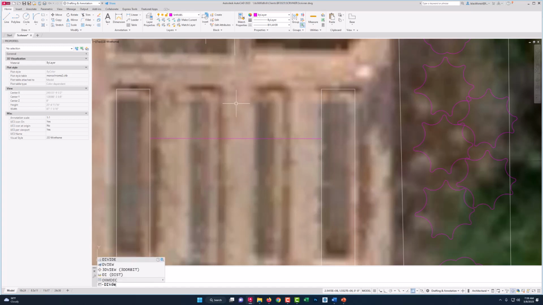Use the divide command, and I'm just typing that into the command line. I'm going to select this line, and I'm going to say I need 5. So that has drawn points. We can use those now as it crosses the line.